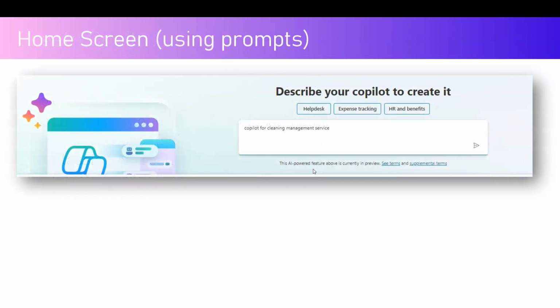Now, this is how the screen will look. When you log into Copilot Studio, the first home screen will welcome you and ask you how you want your Copilot to be created. It will prompt you with some information, as you see over here, like help desk, expense tracking, HR, and benefit. And you can provide your own prompt as well. So this is about creating Copilot using the home screen.